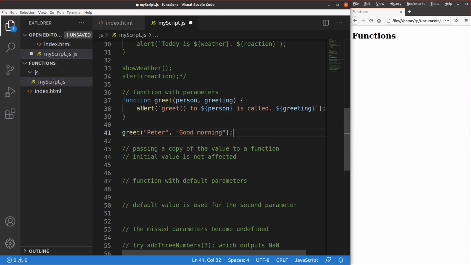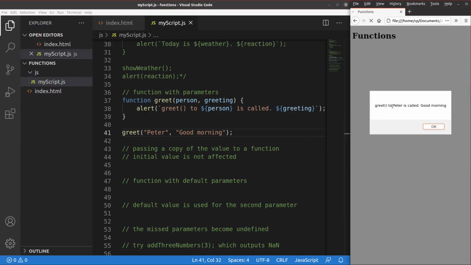So when I want to call the greet function, I can pass two strings. One is called Peter and the other one is called good morning. So you can expect that the person variable corresponds to Peter and the greeting parameter corresponds to good morning. So we just place the content of the variables according to the name of the variable. Okay. So let me run the program. Save. Reload. Yes, you can see that I'm going to say greet to Peter is called good morning. Okay. So I just pass the two strings to the function directly. So that is called the function with parameters. So person and greeting are known as the parameters to the function.